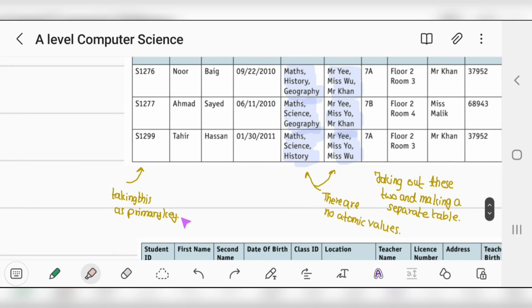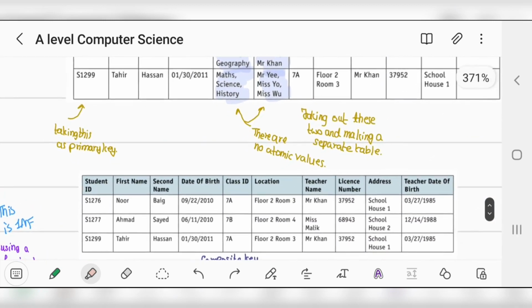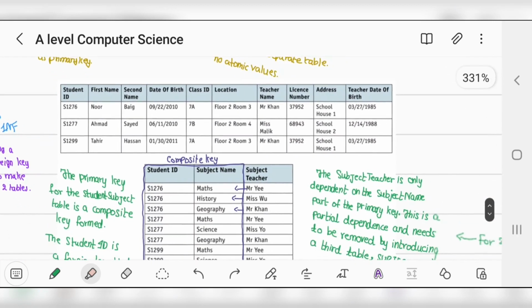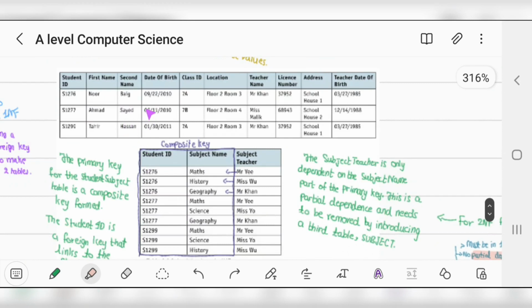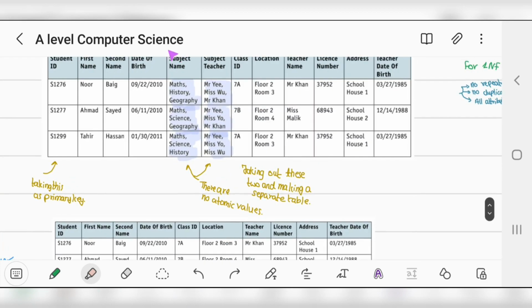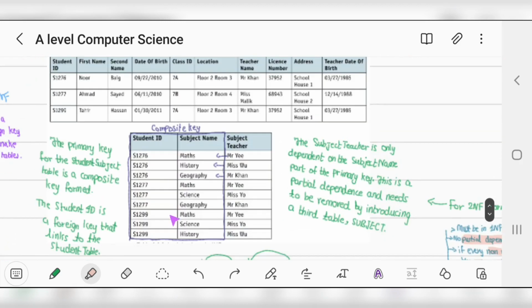Taking this as a primary key. And so there you have it. This is the table. So you have broken down one table into two tables. Okay, this is the student ID, this is student ID, and you have taken out subject name and subject teacher, as here, subject name, subject teacher, you have taken out, and then you have made this composite key.